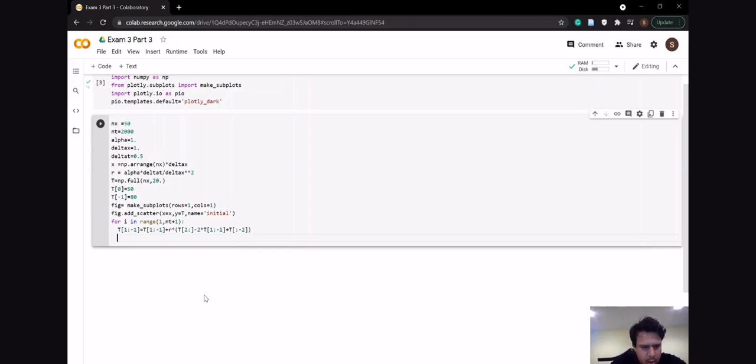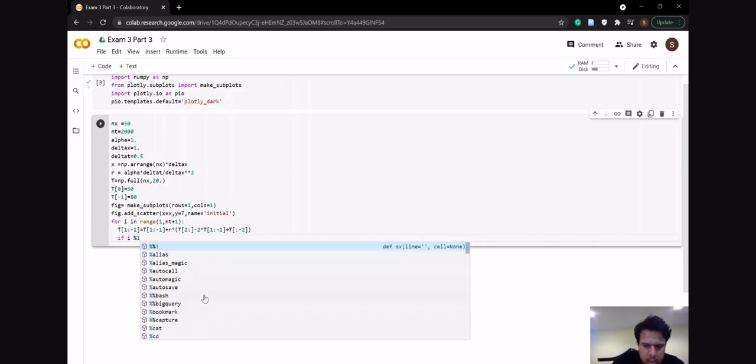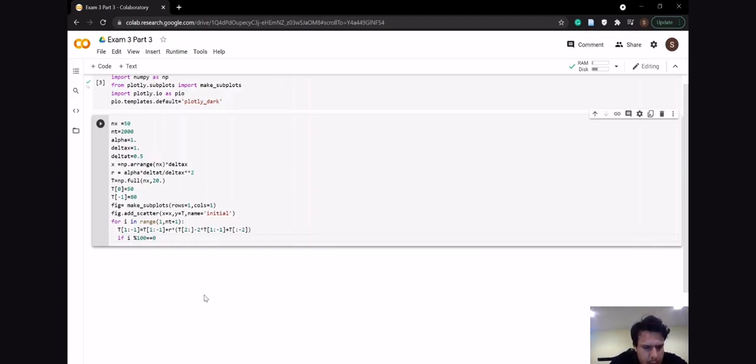So now we're going to do if i is a multiple of 100, we plot it. This allows us to plot only the lines that are multiples of 100, because there will be so many values that it would be really hard to see with that many lines on the plot.